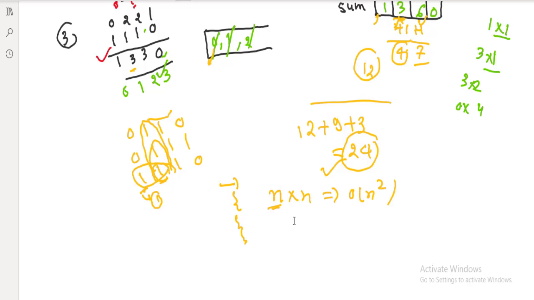Now comes space complexity. For space complexity, we are using one sum array and one stack, both of size order of n. So space complexity would be order of n. So the final approach is order of n square time complexity and order of n space complexity.